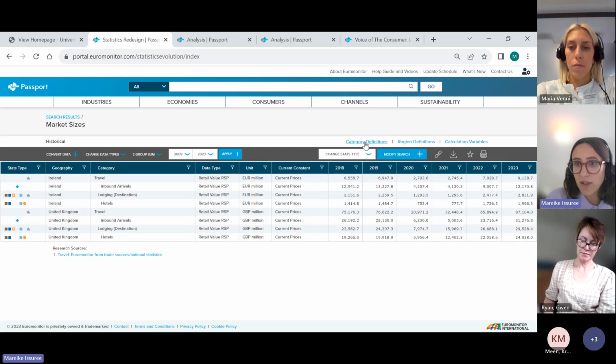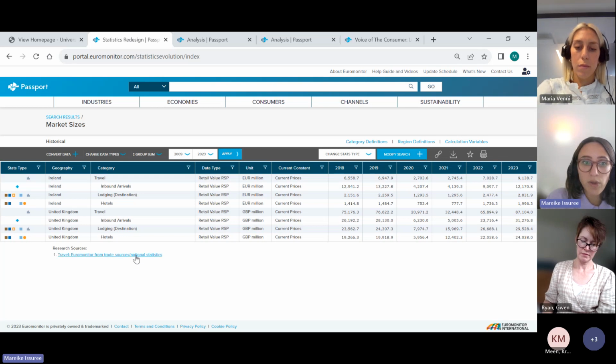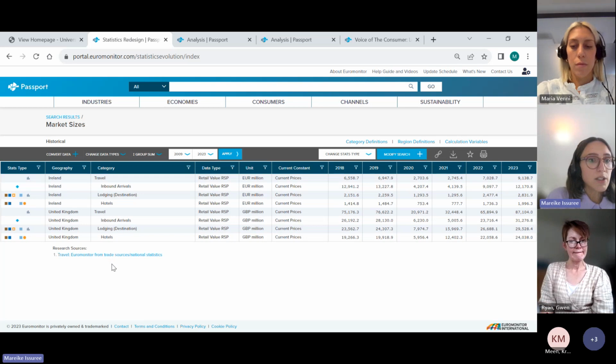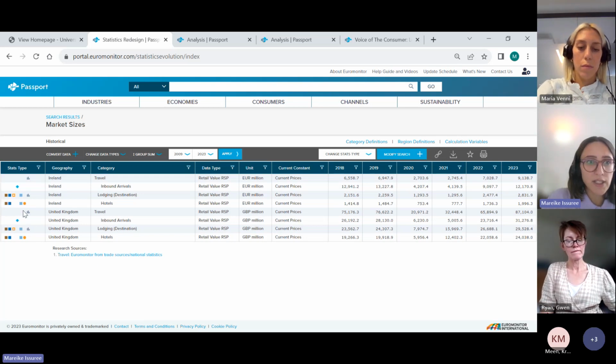If you have questions about definitions and calculation variables, you can quickly jump into these through each data set. And we have also all the sources available at the end. So you can click on travel in order to retrieve the sources that we've used for Ireland and for the UK. You might be wondering, what are these different colorful icons here on the left-hand side?